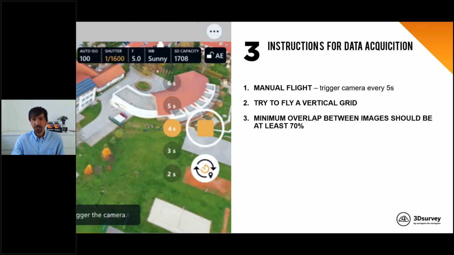Then, super interesting instructions for data acquisition. It was a manual flight, so I started the drone manually and flew a grid mission, but not a horizontal one. I flew a vertical grid. It's the same as you would do classical mapping with nadir images where the camera is pointing down, just assume that you are flying vertically and you need to collect those images with the right overlap. This means at least 70%.